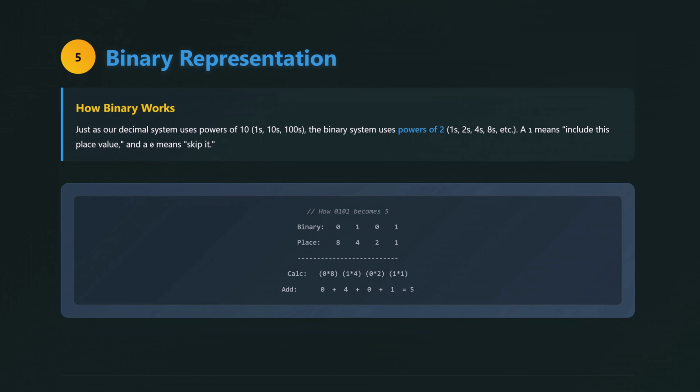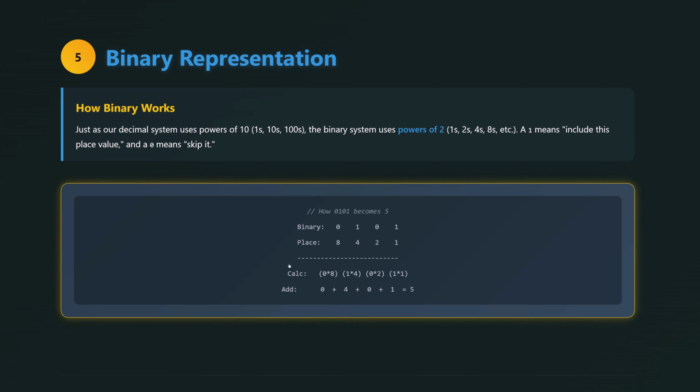To represent numbers, computers use a sequence of these bits. Let's see how the number 5 is represented in binary. You see the table, okay? This demonstrates how to convert a binary number, a number made of only zeros and ones, into its familiar decimal equivalent. You see this place value, okay, 8421. Let's break it down. First, the place value.